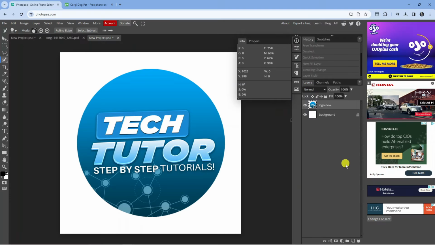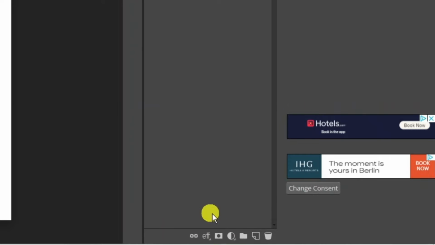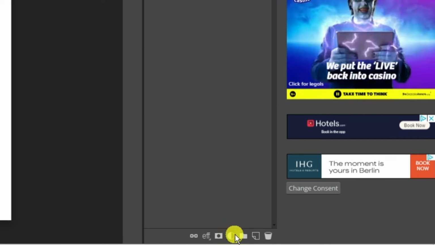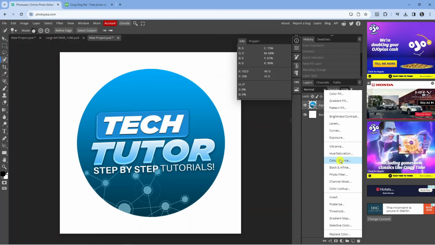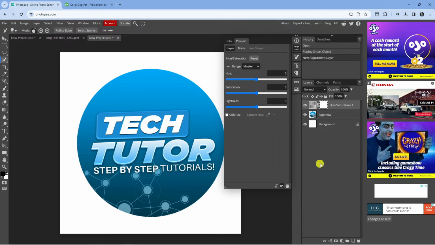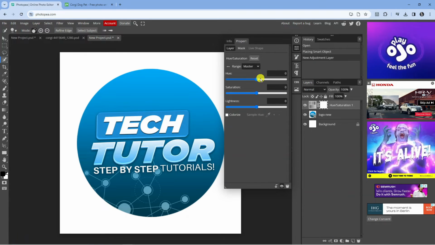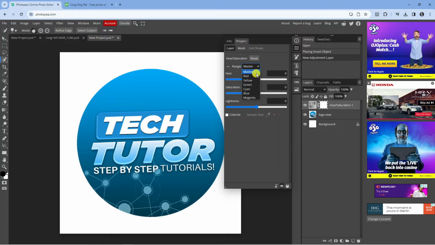Then come down to the bottom right hand corner and right click onto this icon here, which is a kind of circle looking icon. Then come up and select hue saturation. That's going to bring up a window like this. Make sure the range is set to master, or you can change the color up here if you want to.